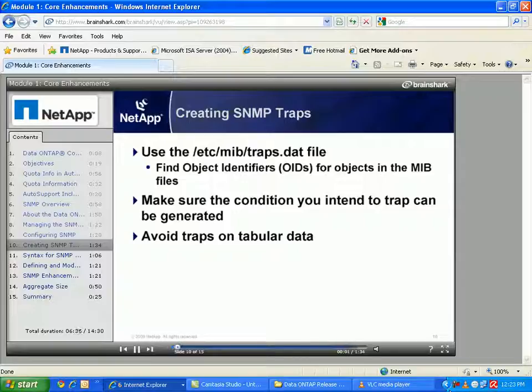SNMP traps are mechanisms that alert you to significant events in your storage system. If SNMP is configured, traps are fired when a defined event, such as a network traffic interruption or line power failure, occurs. Trap information in the form of MIB object identifiers, or OIDs, is sent from your storage system's agent to an SNMP management station.